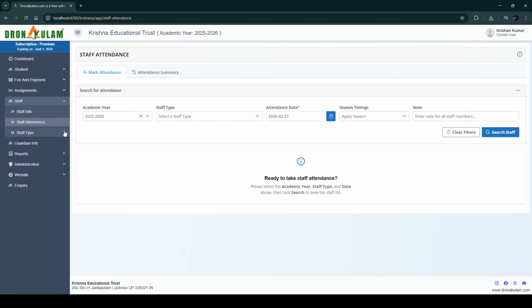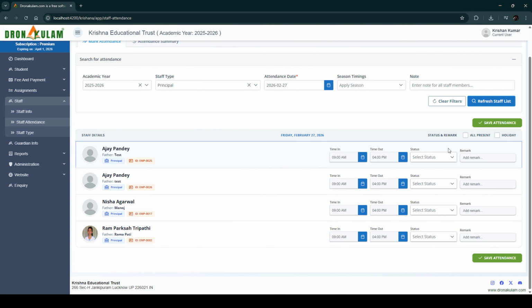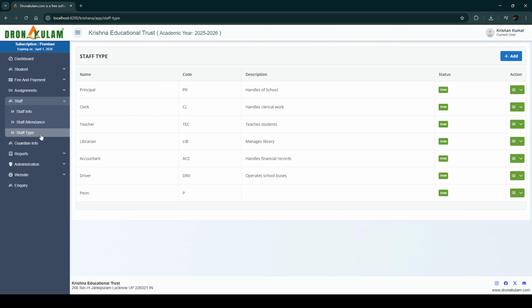Then moving forward to staff attendance, it is same as the student attendance. You can apply the same presence, same absence, same leave, half day, holiday, depends. And then the staff type, if you have any specific staff types or the types of staff you have in your school or institution, you can add it, manage it from here.